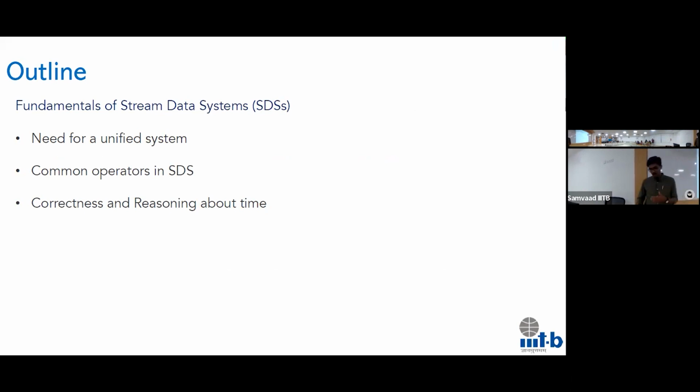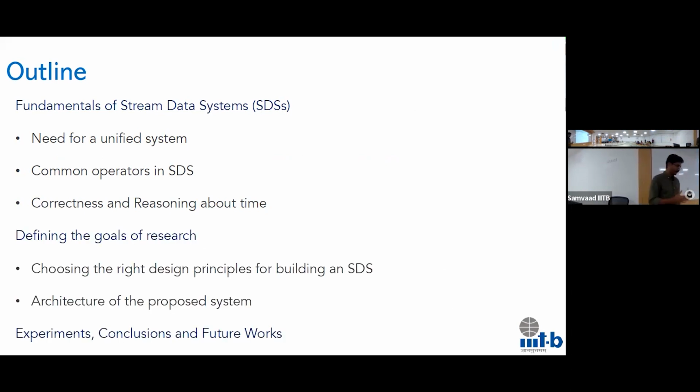And then we will slowly move on to the design aspect. How did we design a system which is meant for large-scale stream data processing? And finally, we'll look at the experiments which I've done and some conclusions and some future directions.